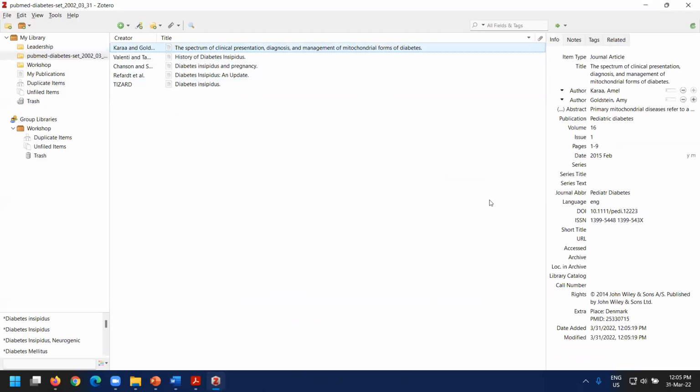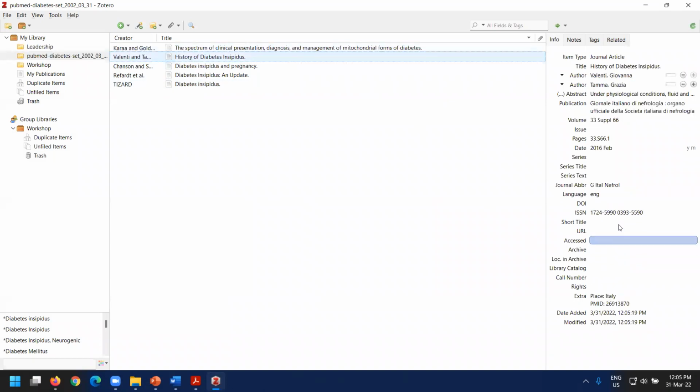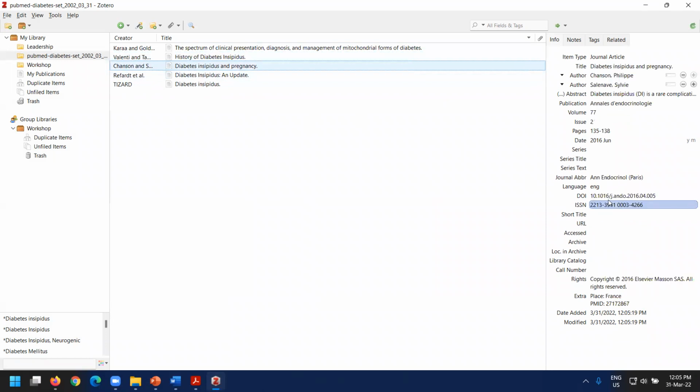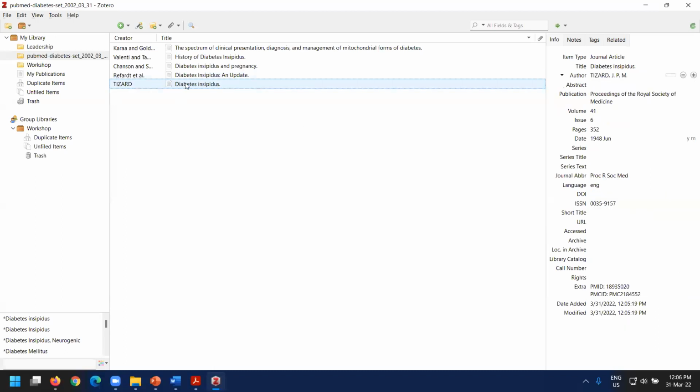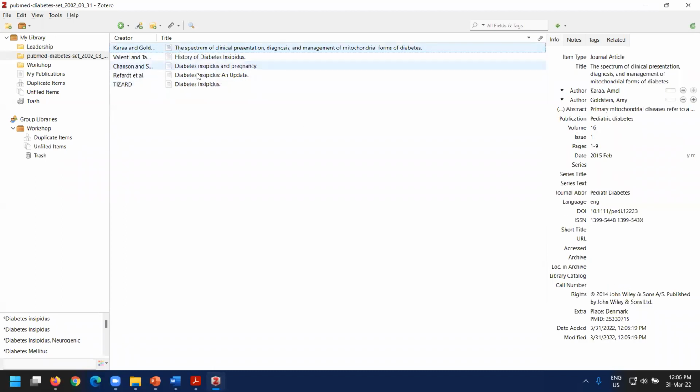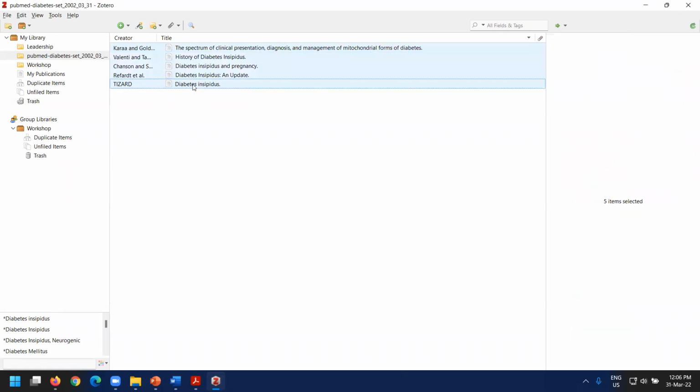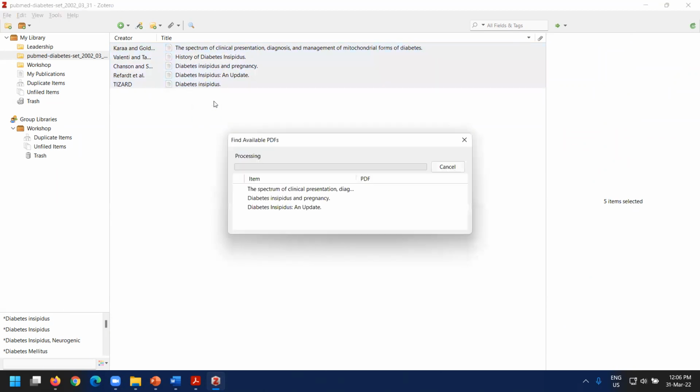Now what it will do is use the DOIs, which again, you'll see in this case, there's no DOI, and so it probably will not be able to find it. Where it does have a DOI, if it's open access, or if there's a version that the journal allows, it will then find it. But if there's no DOI, then it can't find it. So I highlight those articles, right click, and say find available PDFs. And now it's searching. There were only 3 that had DOIs. There, it can't find it, unfortunately.